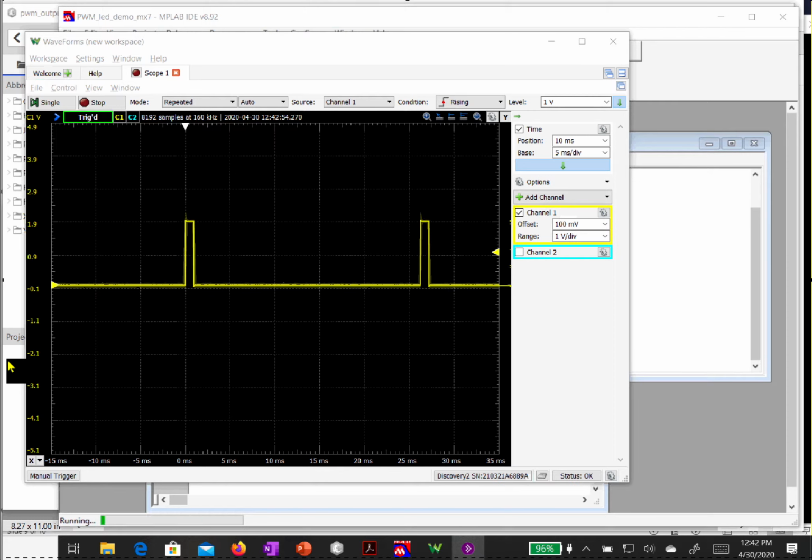So there it is. We see our duty cycle is very, very small. So the average DC voltage, and in fact, there it's basically off. And as I increase that, you see it starts getting brighter and brighter. So what I'm doing is I'm basically increasing my average DC voltage across this LED, causing it to get brighter and brighter.